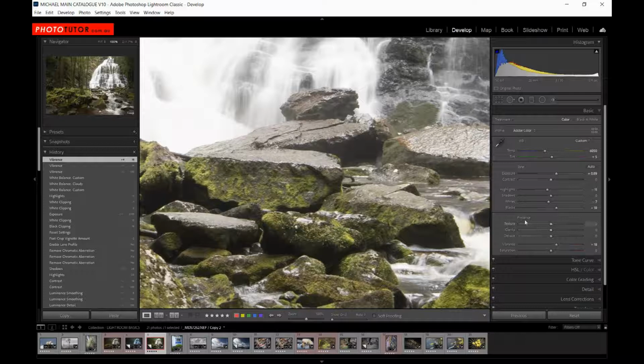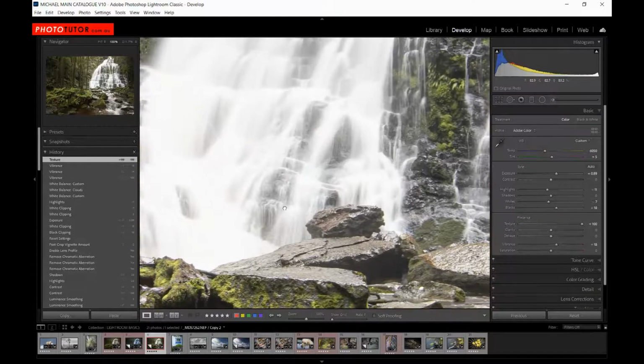And firstly, texture brings out the fine detail in an image, and if I go all the way up to 100, you'll see that some of these very fine areas of detail start to come out. If I take it back to 0, you'll see in the waterfall it's a little bit soft, and as I increase the texture slider, you start to see more of that fine detail. But of course, if you go all the way to 100%, you start to bring out some excessive noise.